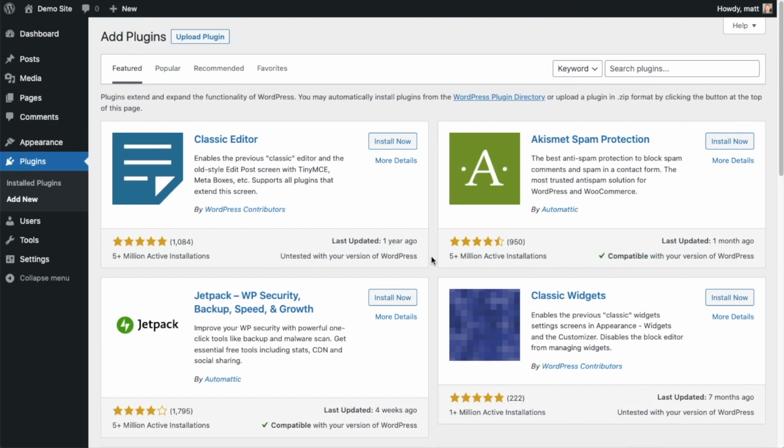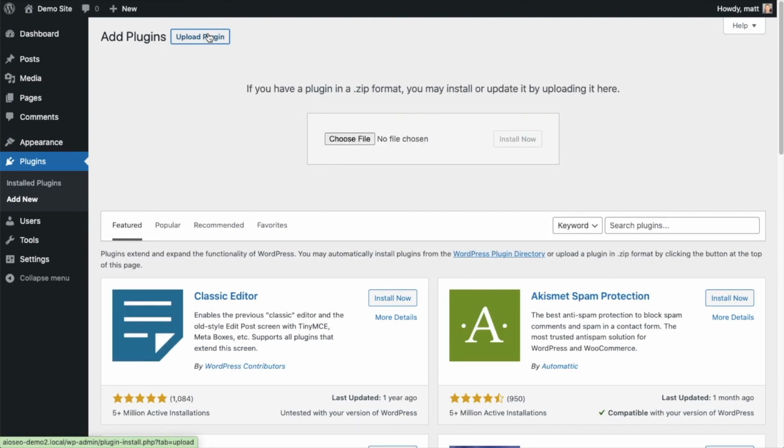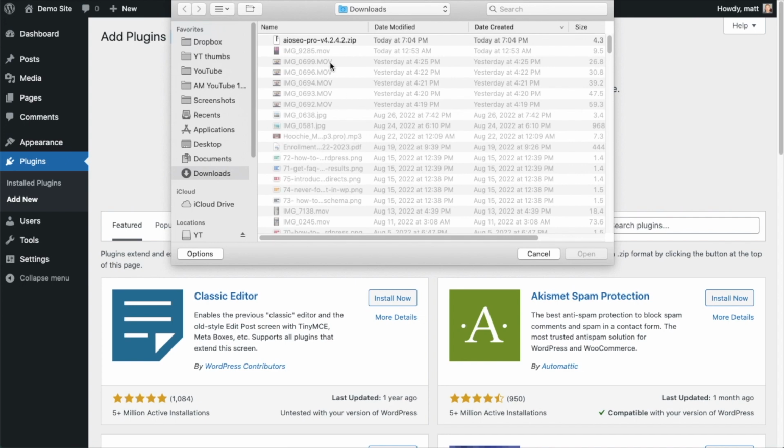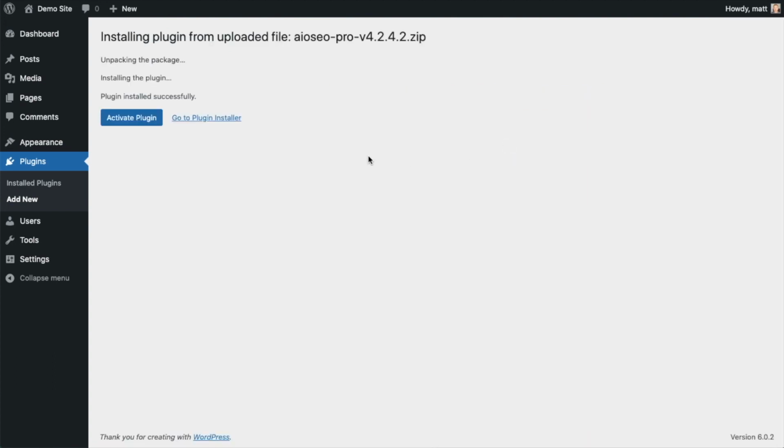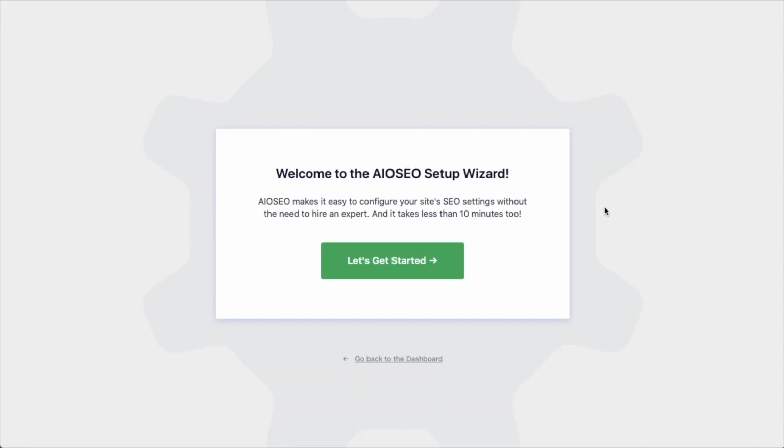So back on the plugins page of your WordPress website, we're going to go ahead and click the Upload Plugin button, and then click Choose File, and choose the plugin file that you just downloaded. And then click the Install Now button. After the plugin installs, click the blue button that says Activate Plugin. After the plugin installs and is activated, the AIOSEO setup wizard will pop up automatically. We have another video that walks you through these steps, and I highly encourage you to go through that wizard because it will set up your whole website for success as far as your SEO efforts go. But for now, we're going to head back to the dashboard.